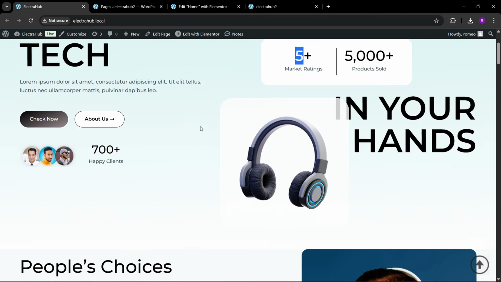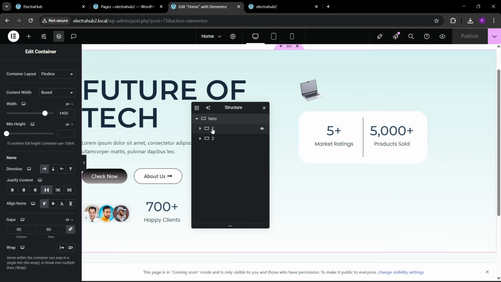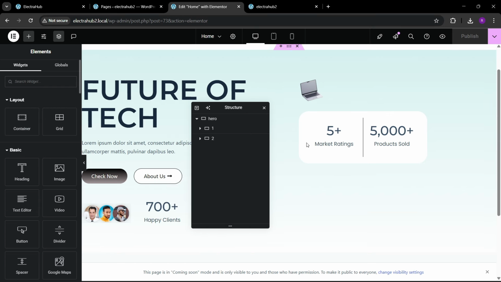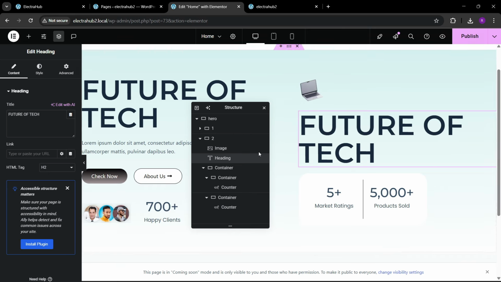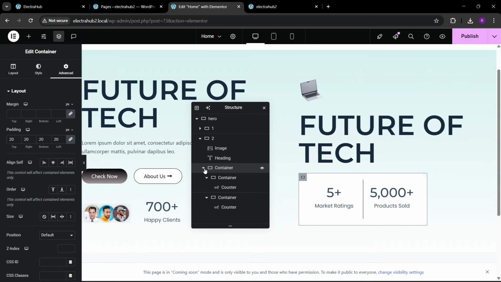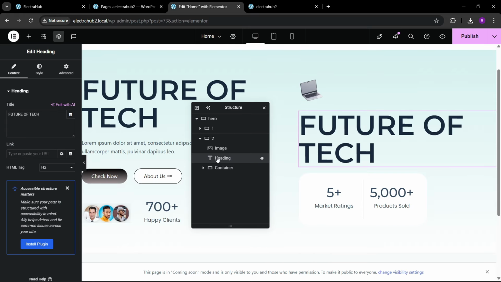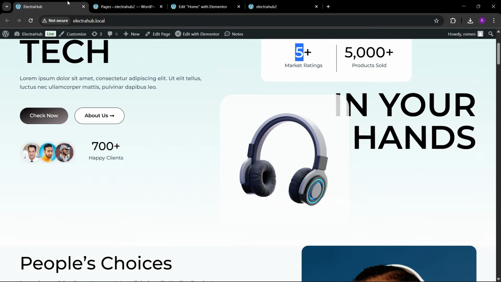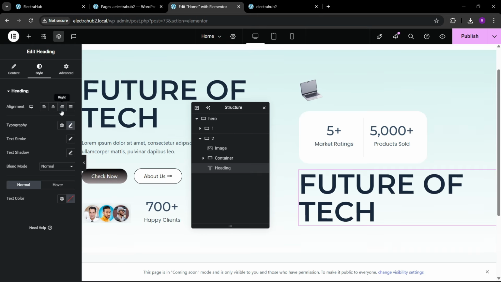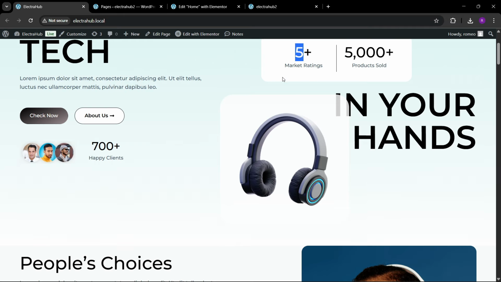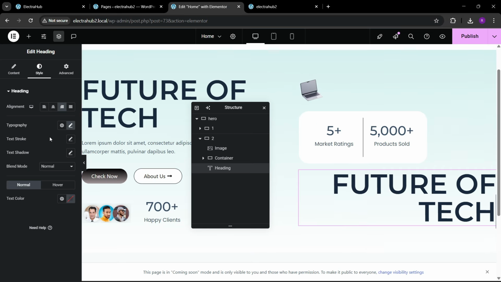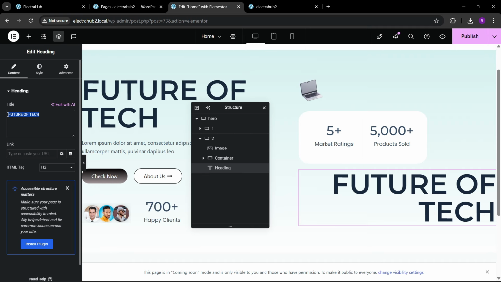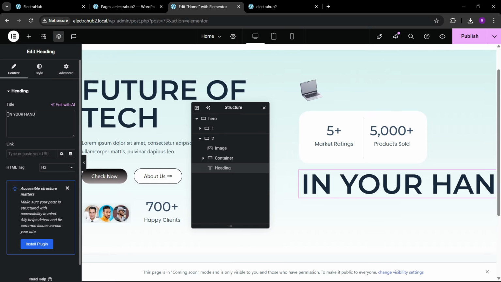Okay, now let's build this also. Here we have to copy this and we can just go and paste this. Here you can see we have to place this below this like this. So here, in your hands, we can just replace this text here. Okay, in your hands.